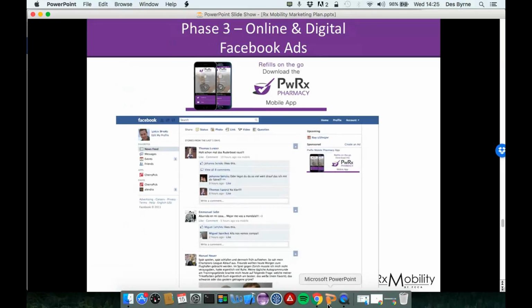We've also put in Facebook ads for you into the Dropbox folder. There's a variety of different sizes there, different pixel ratios that you can use.